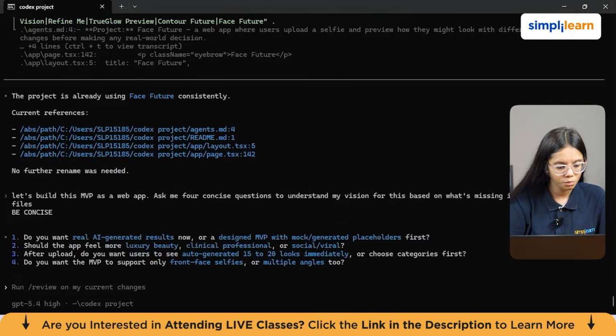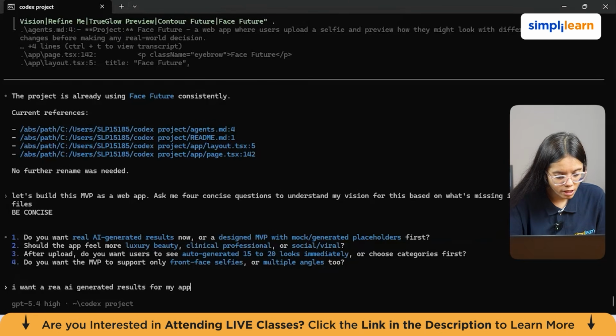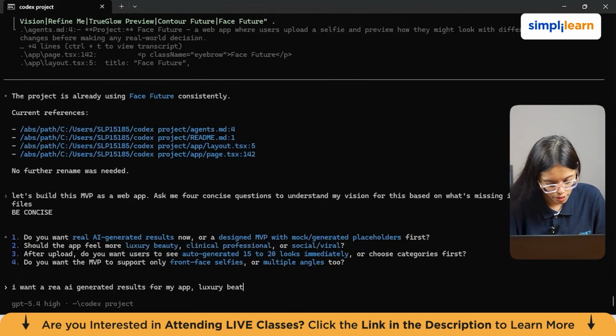So it has asked me 4 questions as I've given it the instructions. So do you want real AI generated results now or a designed MVP with mock generated placeholders? So I want real AI generated results for my app. Should the app feel more luxury beauty, clinical professional or social viral? Something luxury beauty.